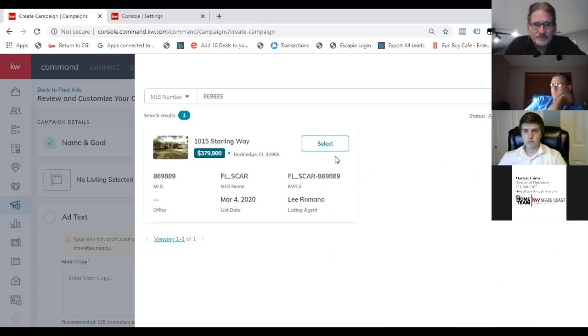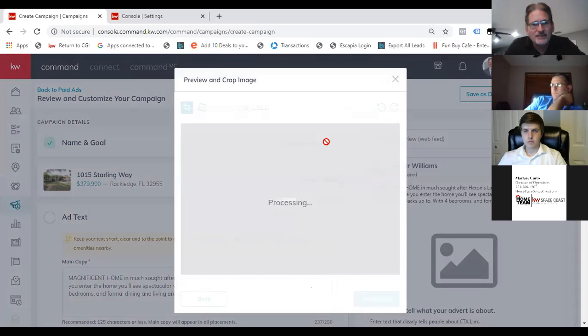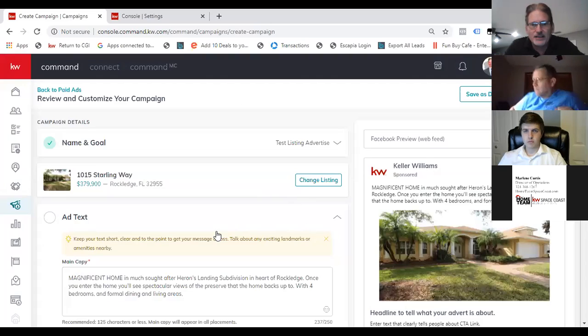Starling Way. Yep. So Lee's listing. I'm going to select it. This is how easy it is. It's automatically going to take one of the pictures. It's going to take the summary and create the headlines. Now I don't have to use that.